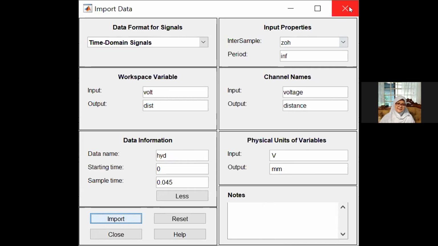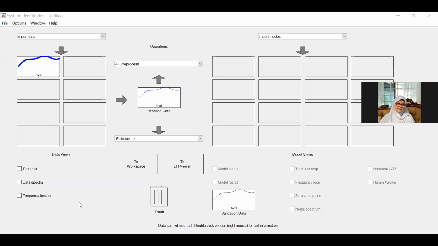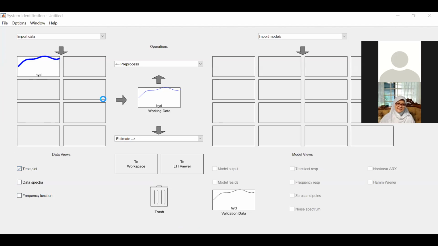Then we close this one. Come back to here. Can you see the HYD data, the blue color? Hello? Can you see the HYD data? Yes, Prof. So we want to see the plot. Okay, see the plot.